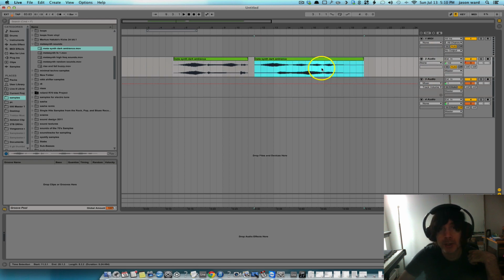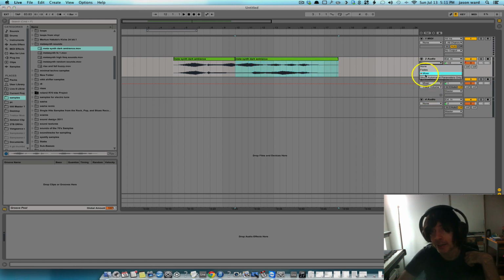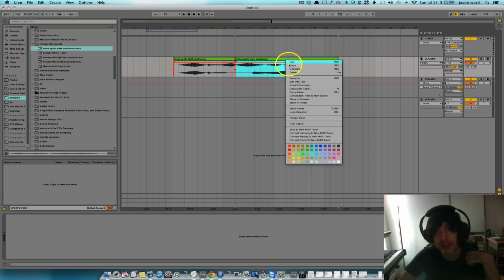But in order to do it on the same track, you just basically kind of, let's find some spot here. I'll just do that, kind of bump these up against each other like so. And then what you want to do, you can right click or you can come over here to your audio track and go to fades. If you right click, you can see show fades right here.